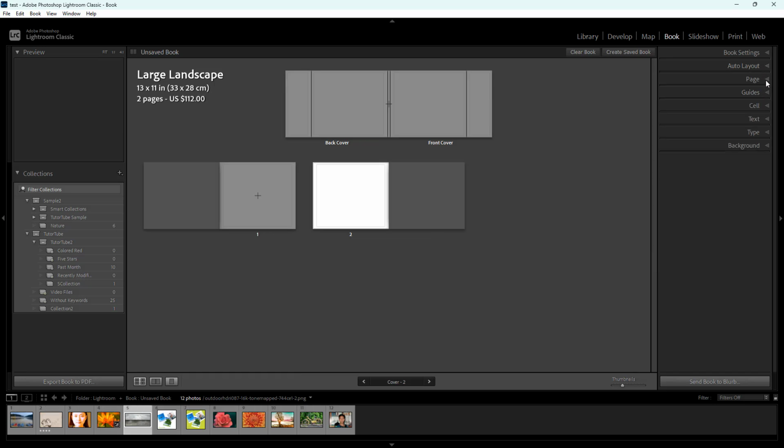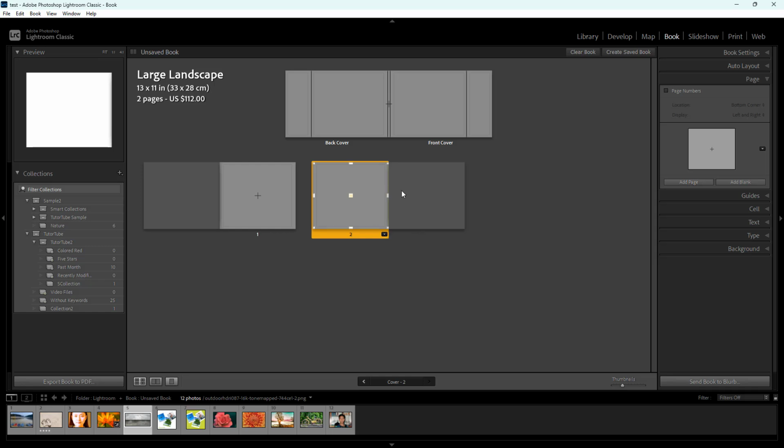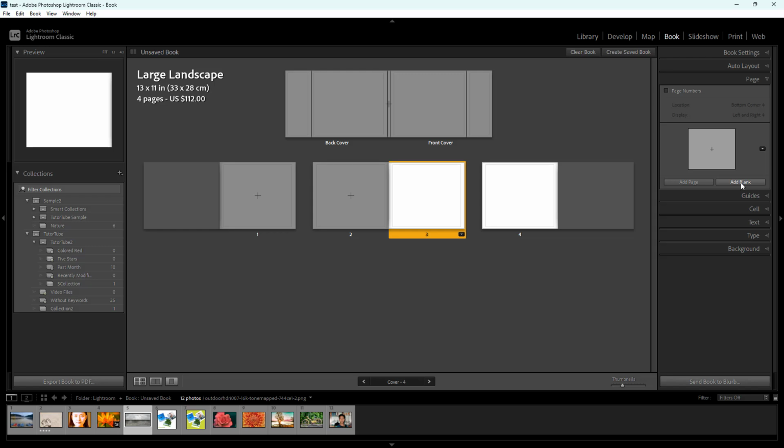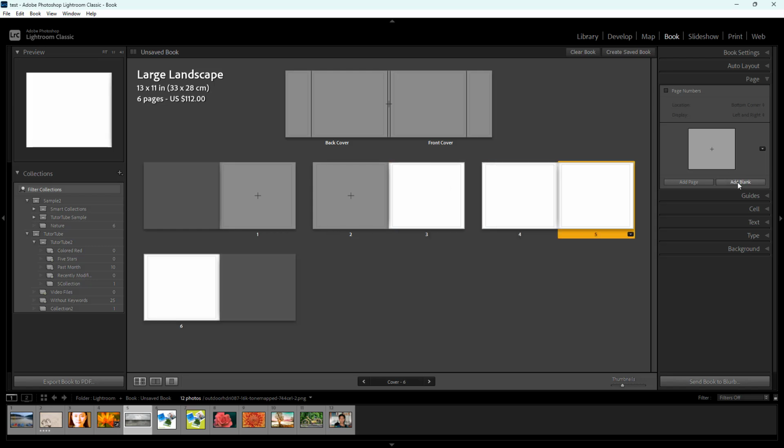So now if I were to go onto the page section right here, then what I can actually do is I can go ahead and add in different pages as I want right here in the book. For example, if I were to click on add page, then you got a page right here. You can also click on add blank, and then you can see that I can add in a blank page right there. You can click on add blank to add in more right there.